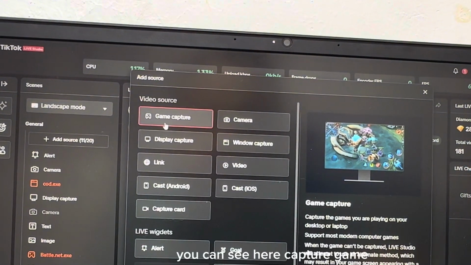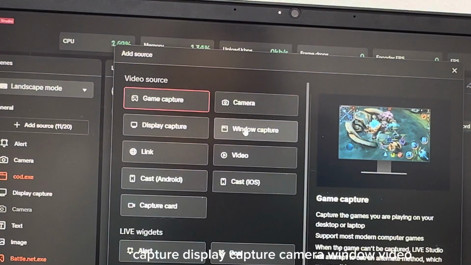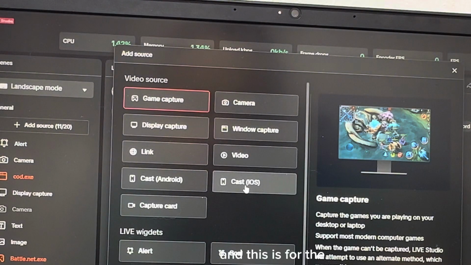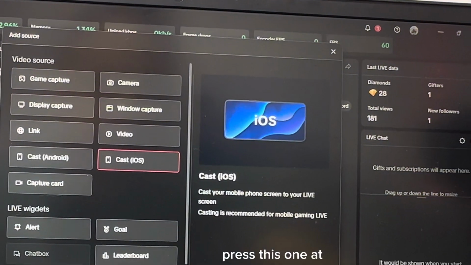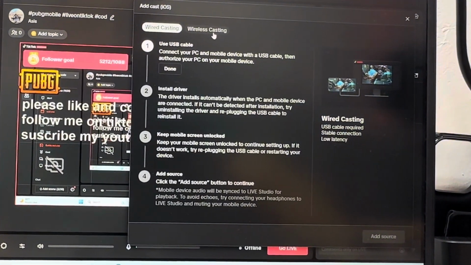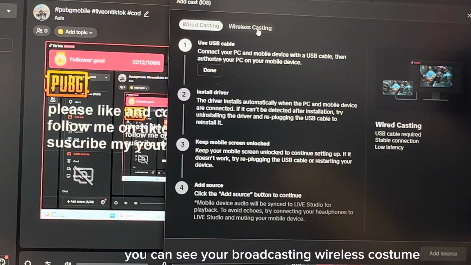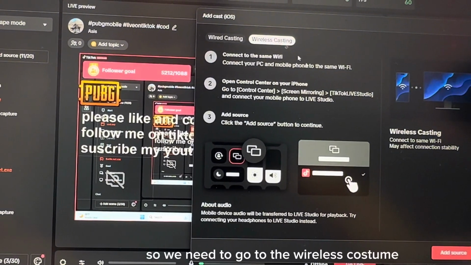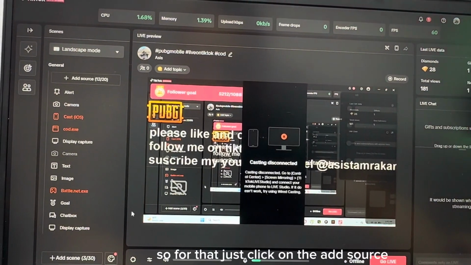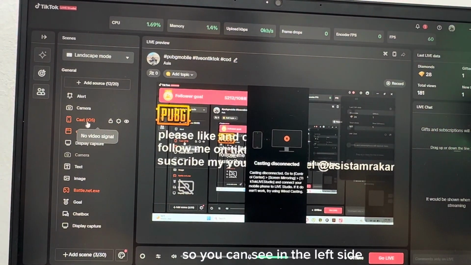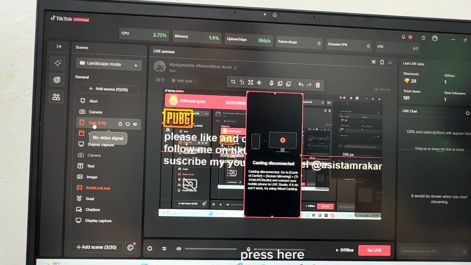You can see here capture, game capture, display capture, camera, window, video. And you can see here the cast iOS. Press this one, Add. You can see here wire casting and wireless casting. We need to go to the wireless casting. For that, just click on add source. You can see on the left side there is a cast iOS. Press here.